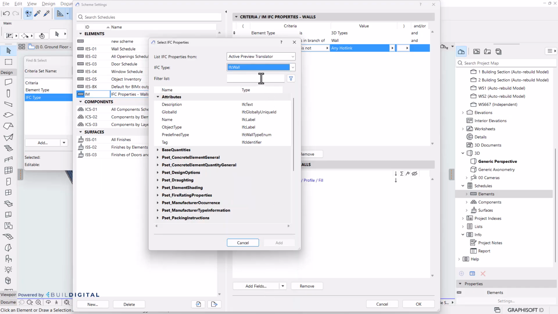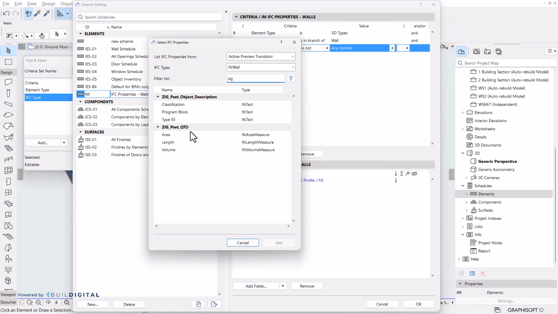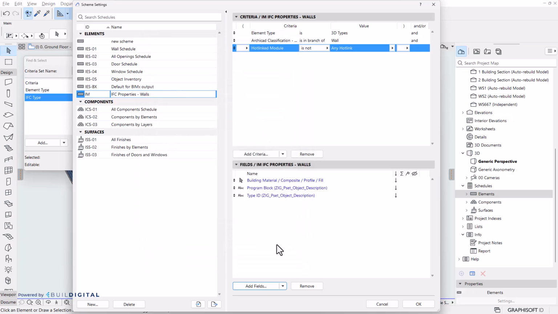Now, if you want to, you can filter this out. So I'm going to type in Zig and enter, and that's going to filter out the property sets that I'm looking for. Now let's bring in both program block with the control key and type ID and click on add. So now we have those two there on that list. Let's go ahead and click on OK.